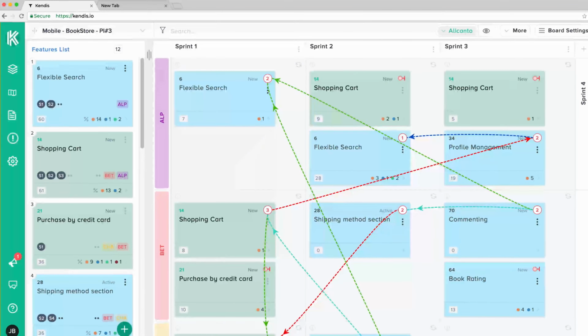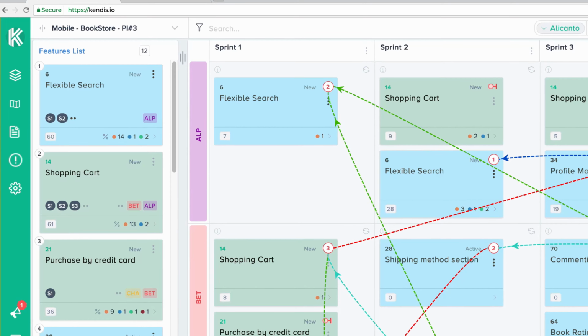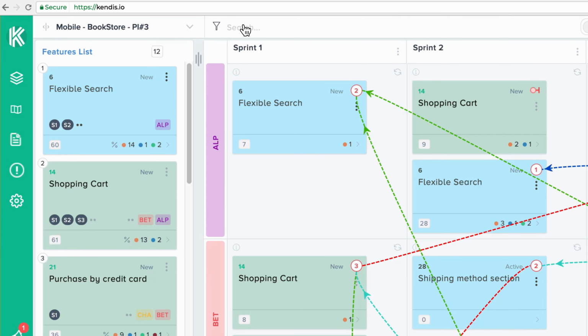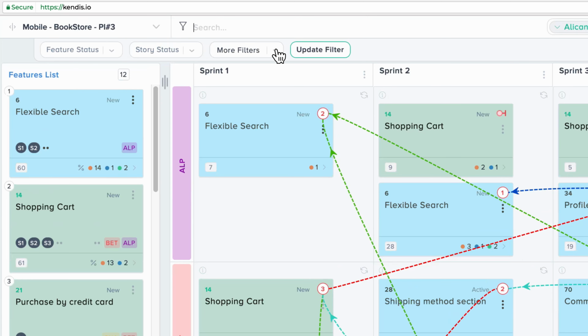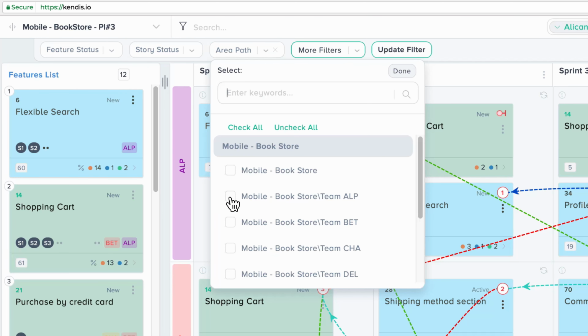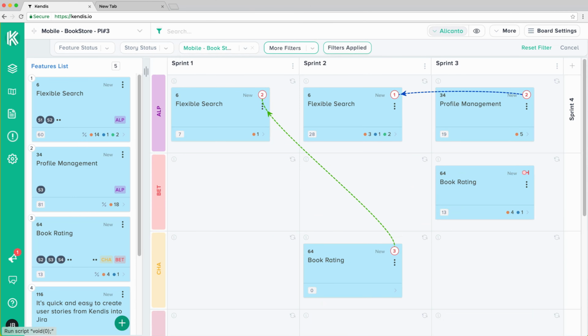In Kendis, before or during PI planning, when teams want to view features assigned to them in Azure DevOps, they can follow these steps. Click on the search. Select More Filters. Under Feature option, select Area Path. Choose the area path of the team. Features matching the criteria will appear on the board.